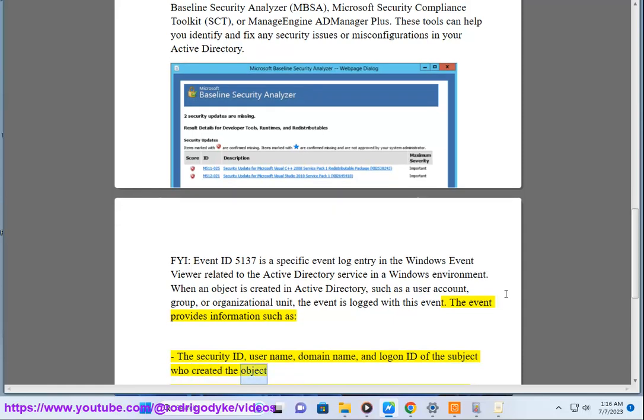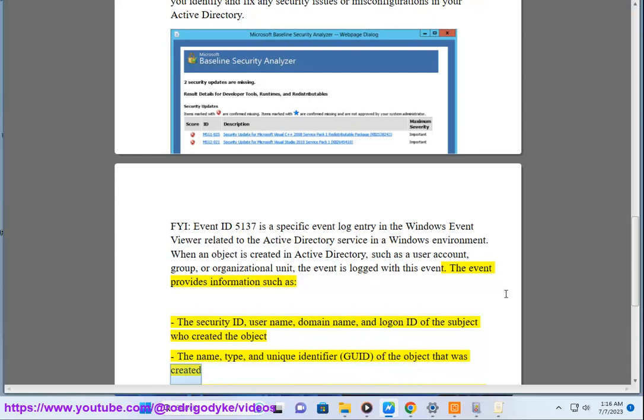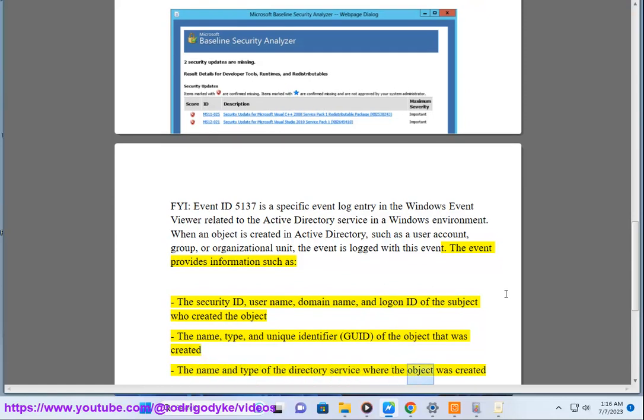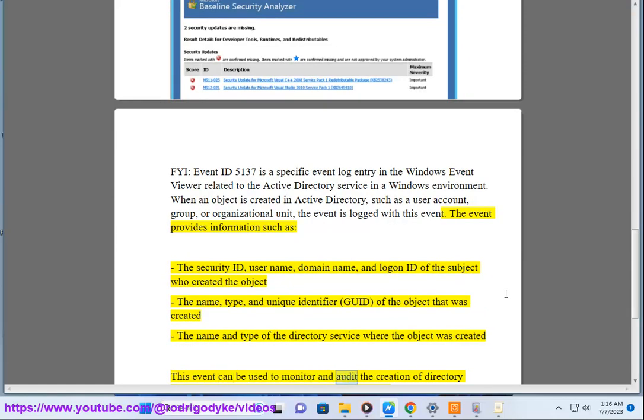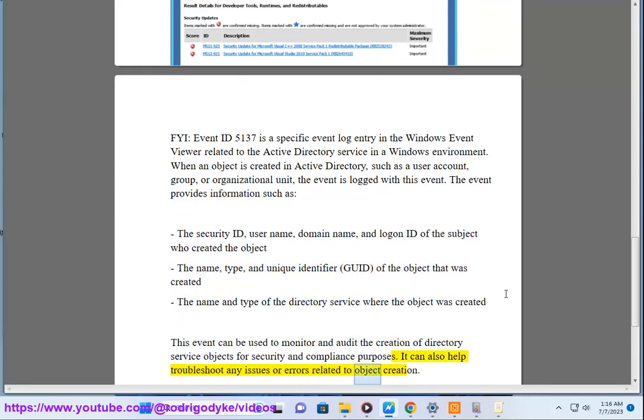the subject who created the object, the name, type, and unique identifier, GUID, of the object that was created, the name and type of the directory service where the object was created. This event can be used to monitor and audit the creation of directory service objects for security and compliance purposes. It can also help troubleshoot any issues or errors related to object creation.